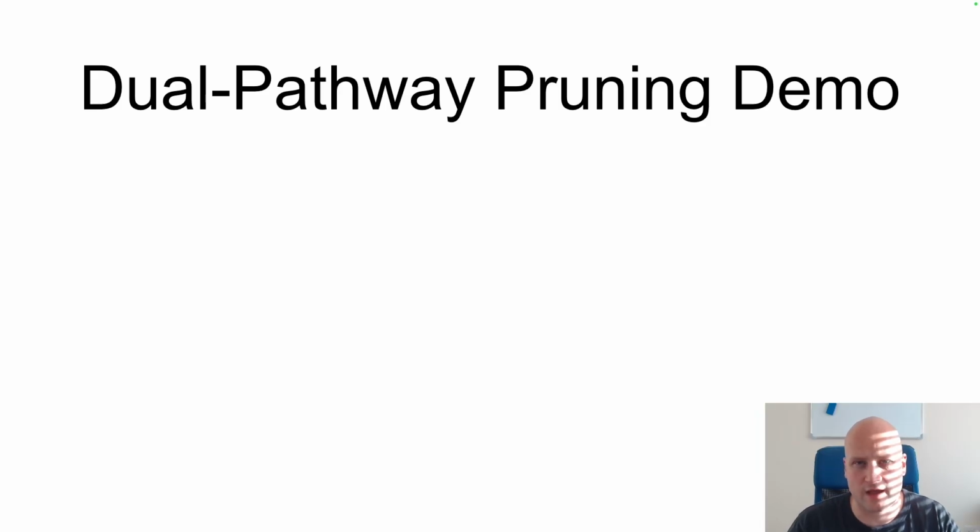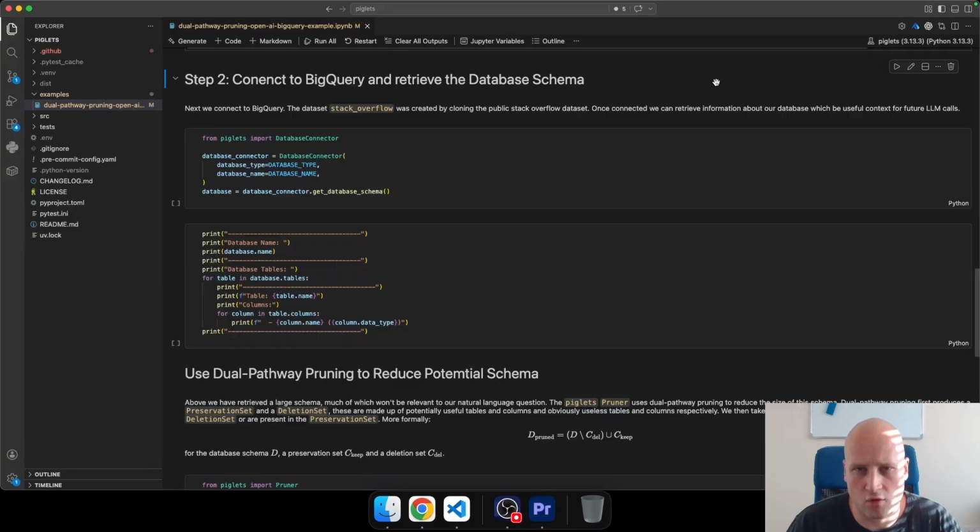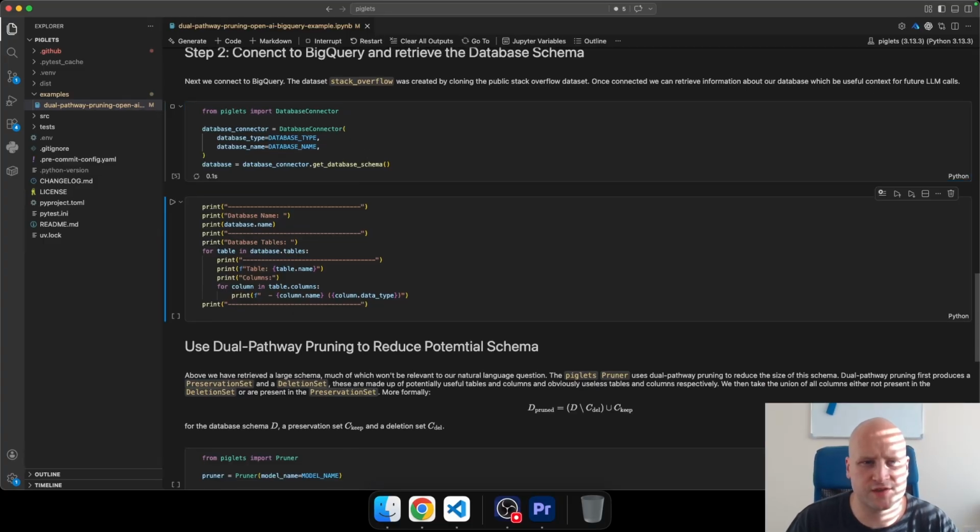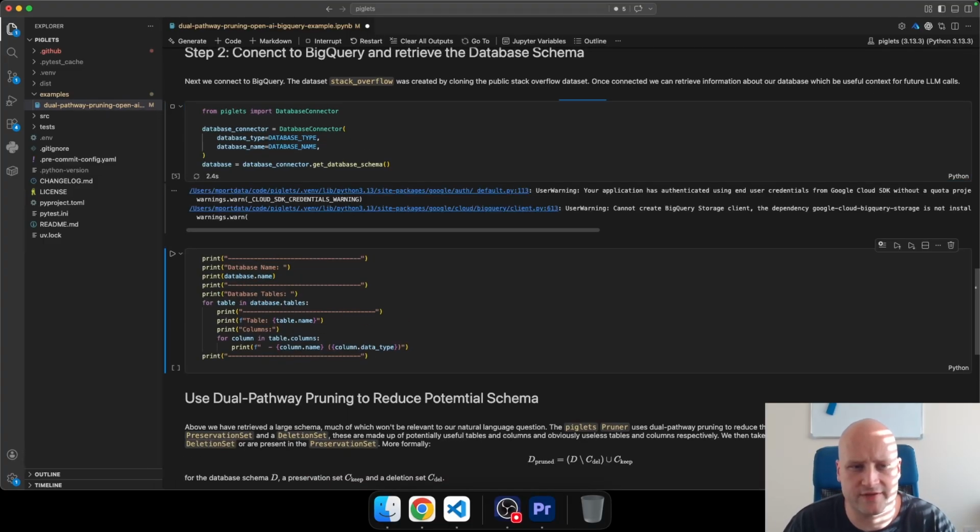So now it's time to look at how we can use piglets to perform dual pathway pruning on our database schema. So I've just headed back to the notebook that we've already used for logical planning, and I'm just going to continue running the cells following on from the ones that we've already run. To do this, we import the database connector from the piglets library, and we pass to the database connector our database type, which in this case is BigQuery, and our database name. In BigQuery, database name corresponds to the name of our data set, which was Stack Overflow. So we run this cell to connect to our database and retrieve the database schema.